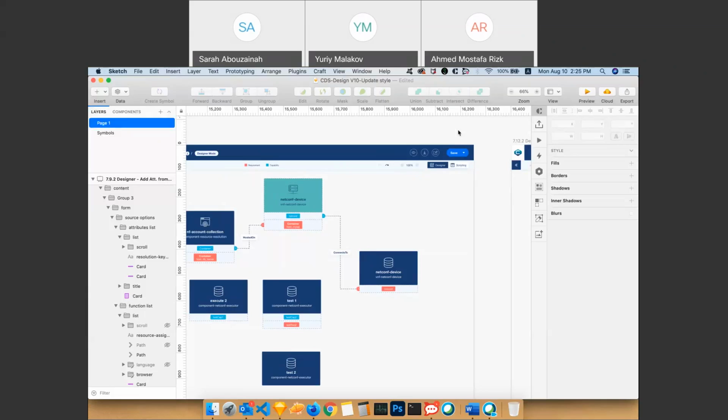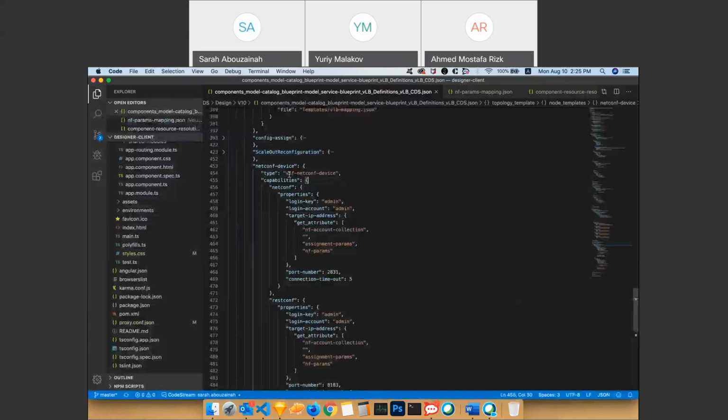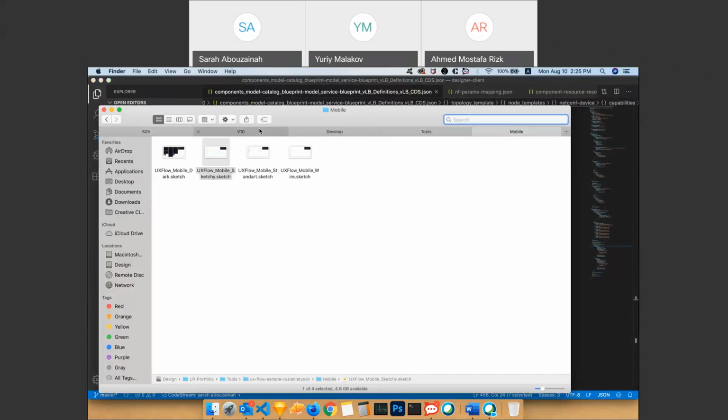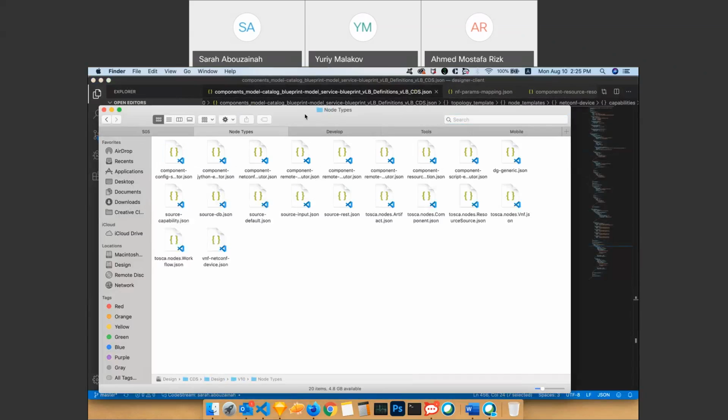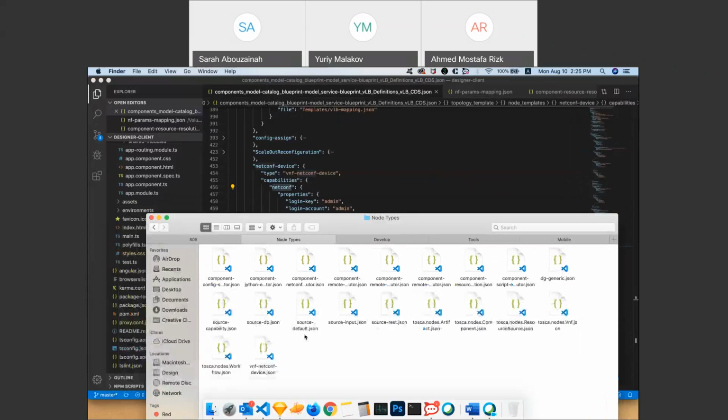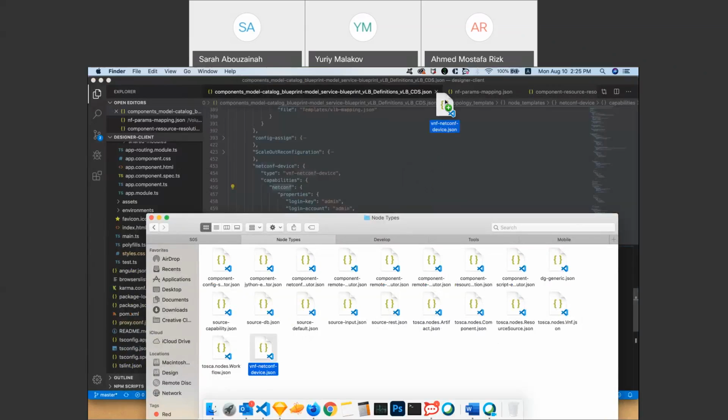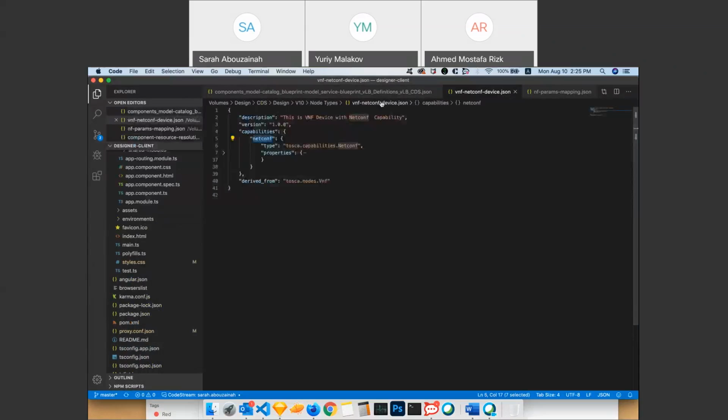For the NetConf device, we only have this NetConf attribute with these capabilities. We only have the NetConf device, but in our example, I see that we have the RESTCONF device again.